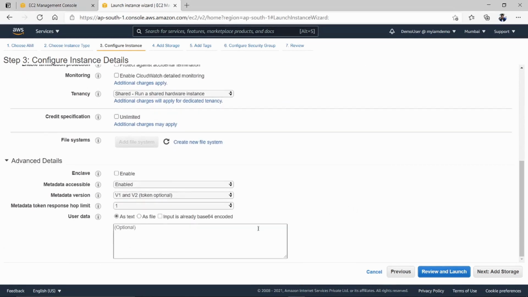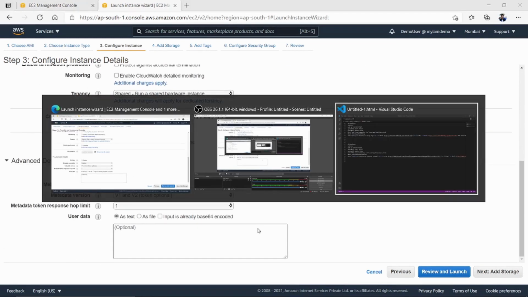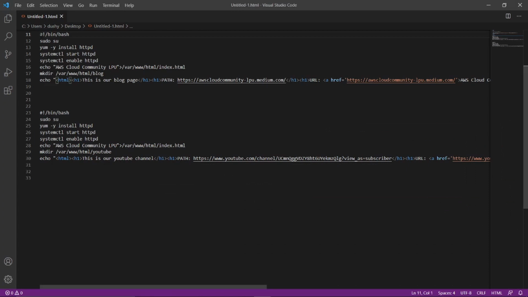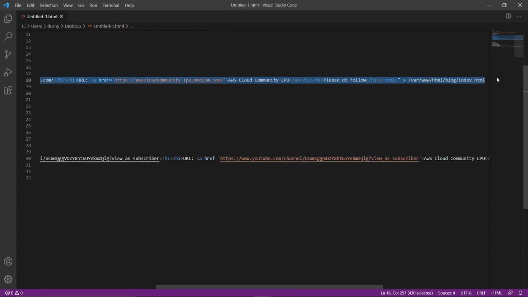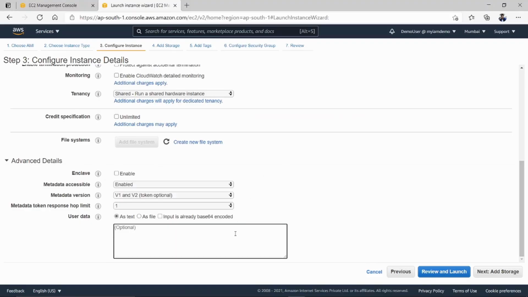Next, under user data, I have a script file which I will be adding. Here the first line represents the shebang, meaning we are letting our kernel know that we are using /bin/bash as our interpreter. Next, we are switching into the root user account and installing our Apache server, HTTPD. And we are going to start this HTTPD server and enable it so that it will be persistent even after reboot.